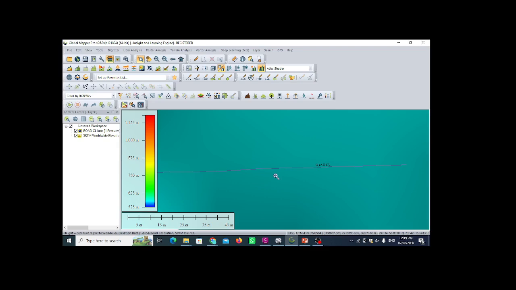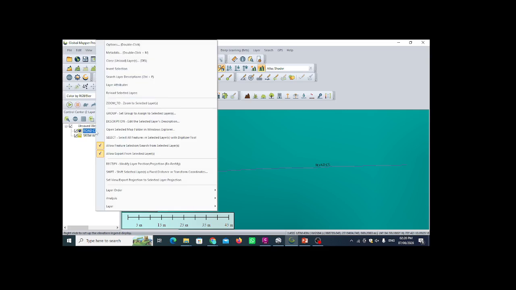Now we have to import the ground data also. So for that, what we do? We come here. We have this control panel, so we can manage all the things here. I remove this road center line and add ground data here. This terrain data is the same, so I am not changing anything here. I come here, right click, and say close this layer.